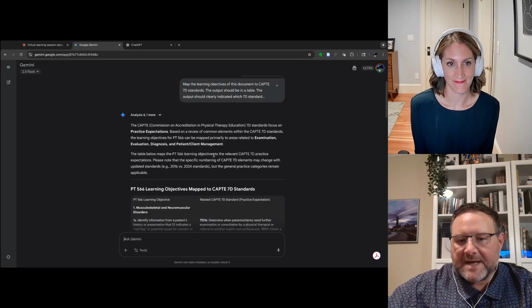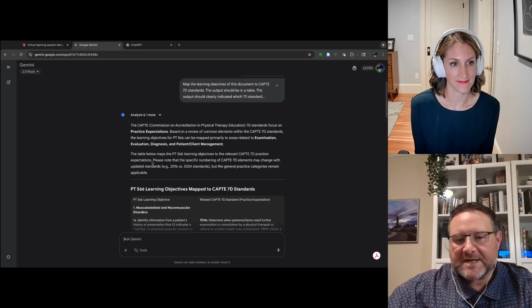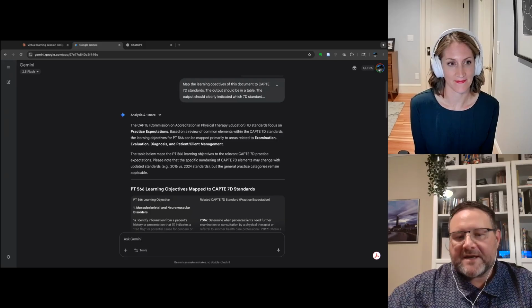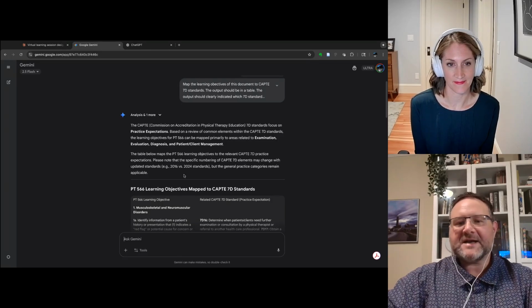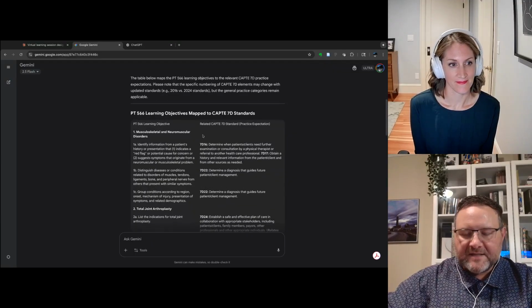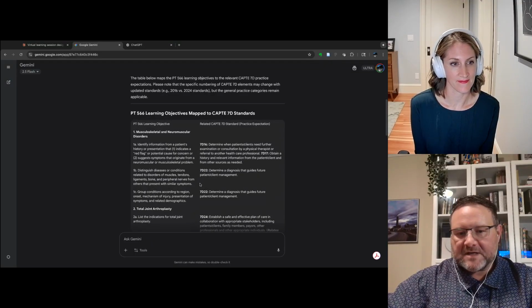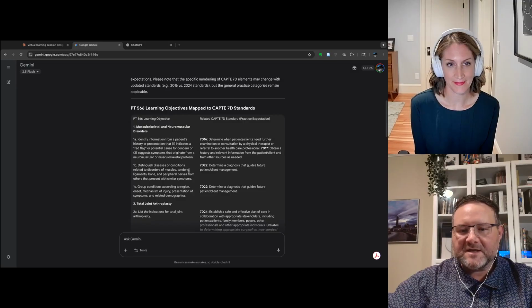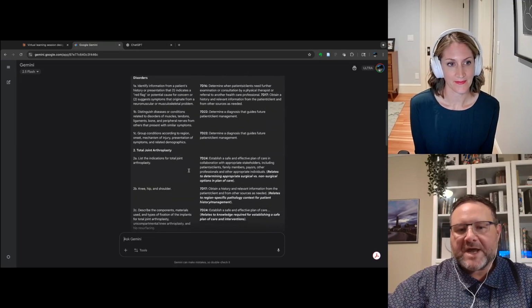The table below maps these learning objectives to the 7D practice expectations. It might change with the updated standards. So it's smart enough to know that the standards have changed, right? It immediately knows that. I didn't have to tell it that, which is fantastic. So here it's looking at this, and there it is, right? There's some of the standards that these things are moving toward. So right away, I've mapped all my learning objectives to 7D standards.